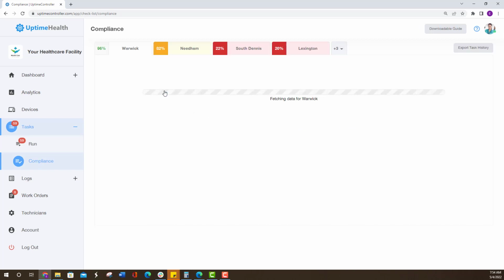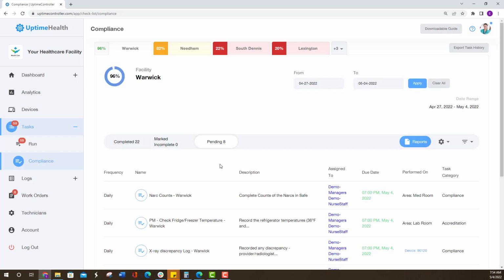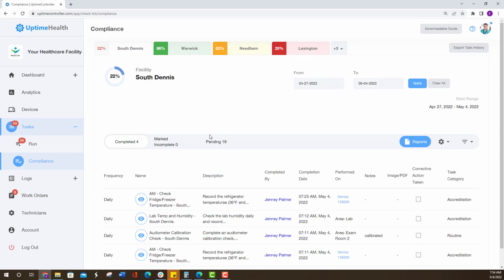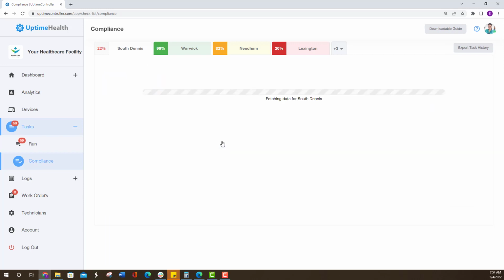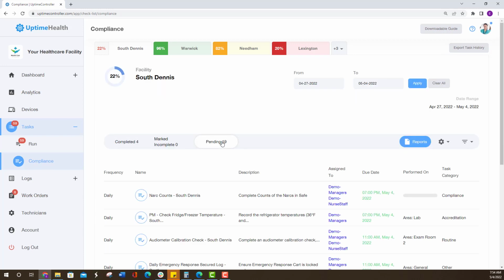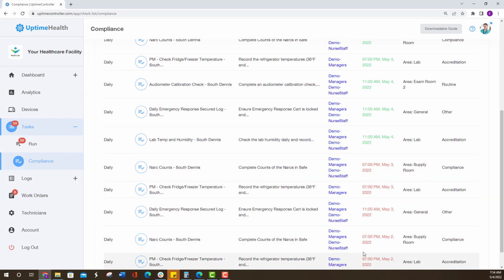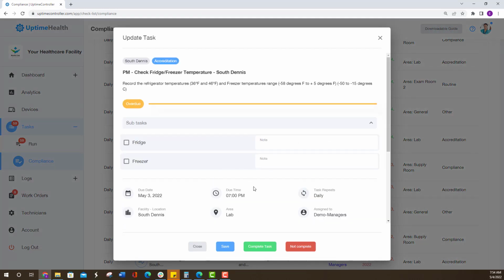You can also see any tasks that have been marked incomplete and pending tasks. So if your compliance score is low, for example, our South Dennis location is at 22%, then we can see that we have 19 pending tasks at this location. Those tasks are highlighted in red and need to be documented by you as completed or not completed, depending on what actually happened in that circumstance.